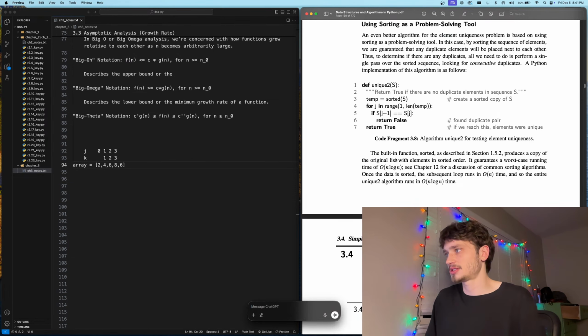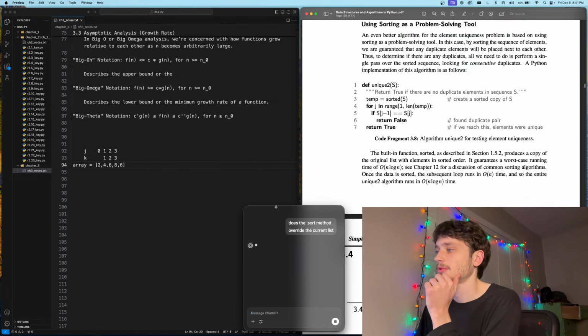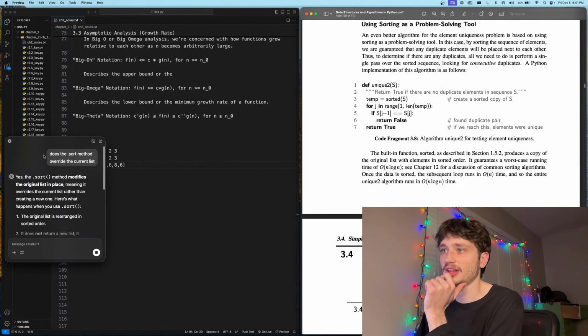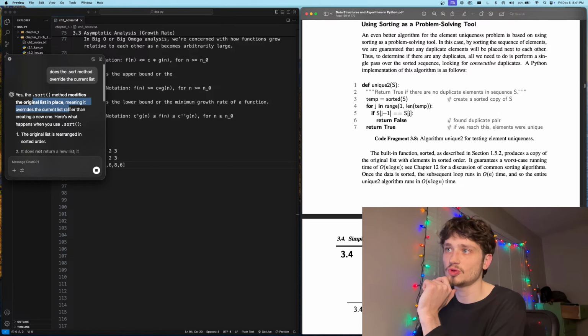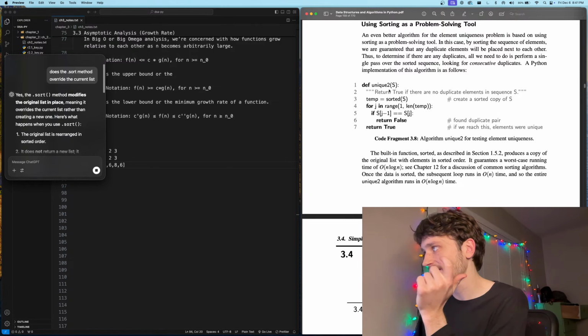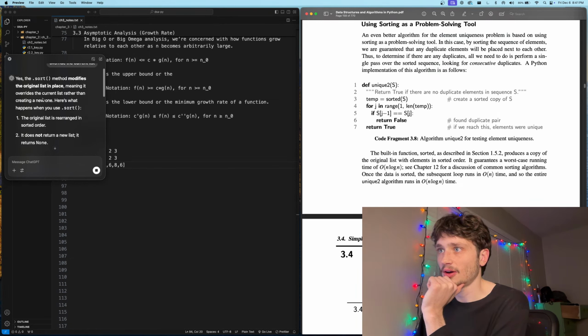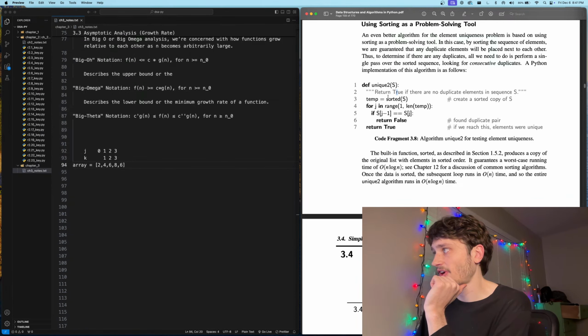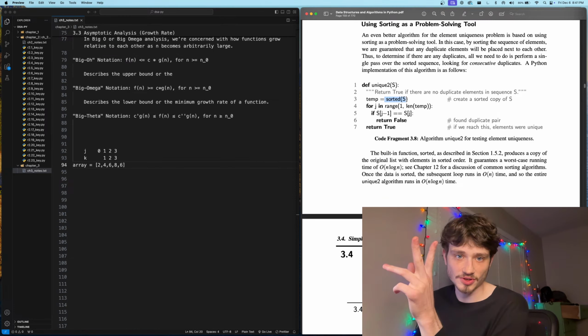Let's check. Does the dot sort method override the current list? Yes, the dot sort method modifies the original list in place because you're applying a method to the instance, which is that list. It does not return a new list like the sorted function does. So that's the difference between the two.